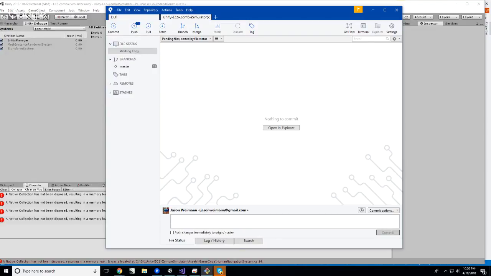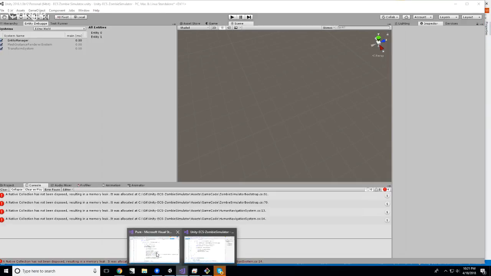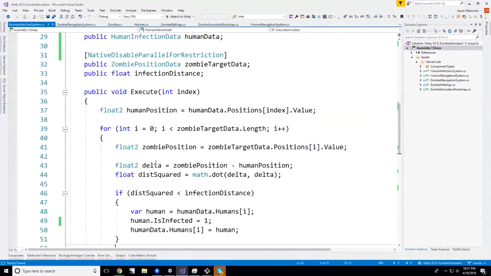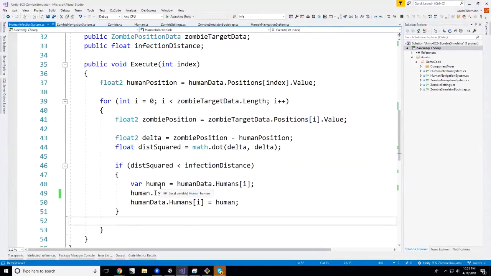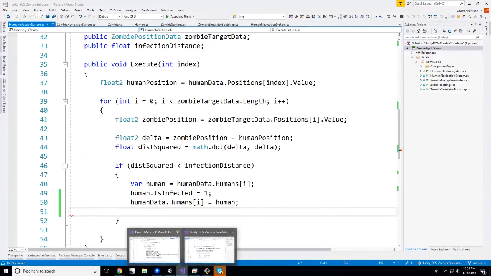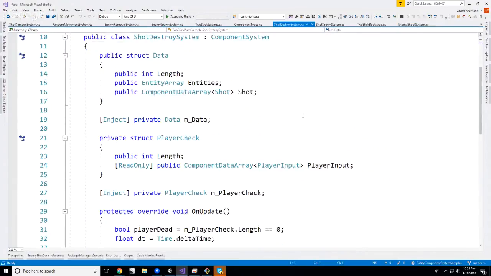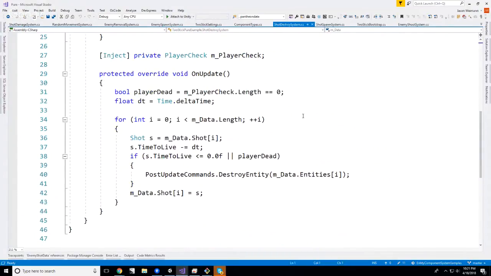So. All right, so destroy entity. Yeah, no, there's post update commands destroy entity. It's in the pure sample under the shot destroy system. Okay. And then I think in our shot system they must create something too. So we're going to be creating and destroying an archetype, right? Yeah, we're going to be creating and destroying. Well, we'd be destroying humans, and I guess this would be like a.